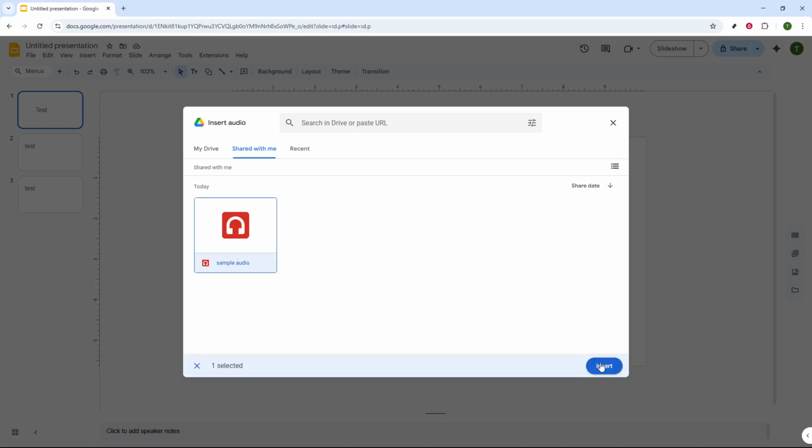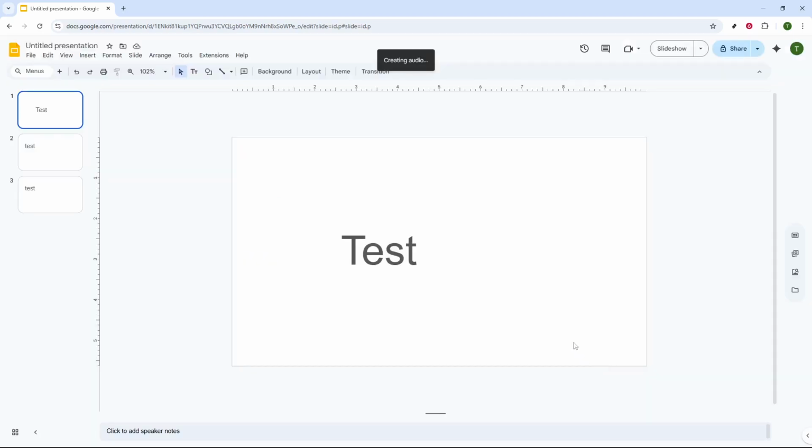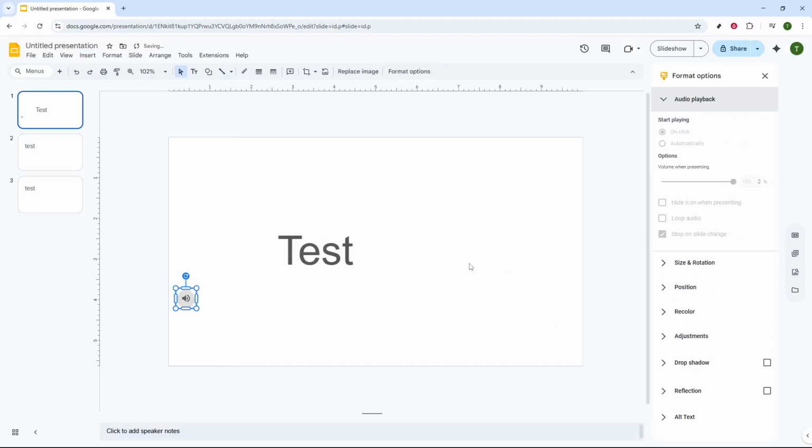After you've selected your audio file, you'll notice a speaker icon appearing on your slide. This icon is quite versatile. You can interact with it by dragging it to different parts of the slide to align it according to your design preferences. Whether you want it prominently displayed or tucked away in a corner, it's entirely up to you.